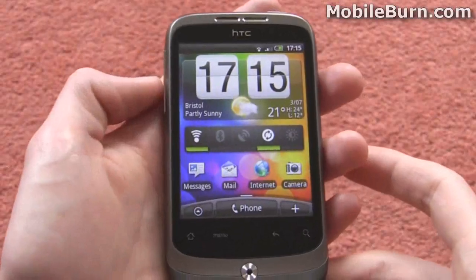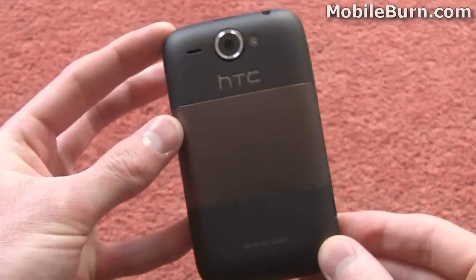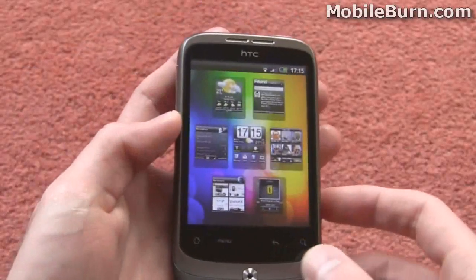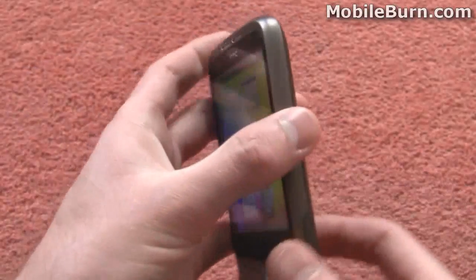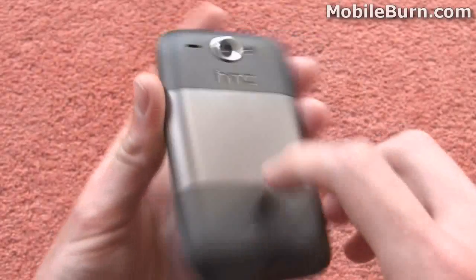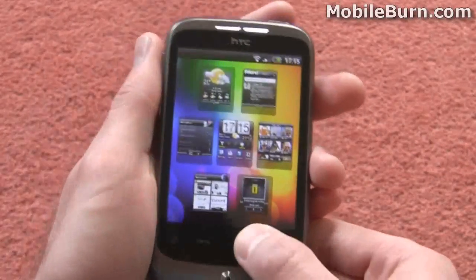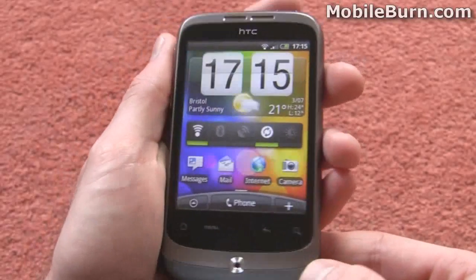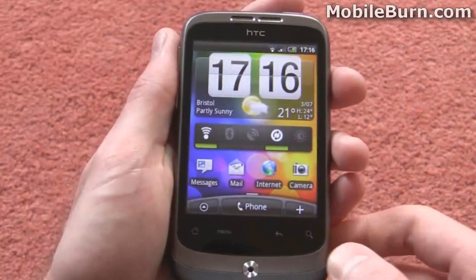So just to recap, the HTC Wildfire, it's a pretty nice device. It's a lower end device from HTC, running the Android 2.1 software. It's got a 5 megapixel autofocus camera, the same as the Desire. It's got a slightly smaller screen now at 3.2 inches and only a QVGA resolution, so it's quite a low resolution display, and it's not an AMOLED display.